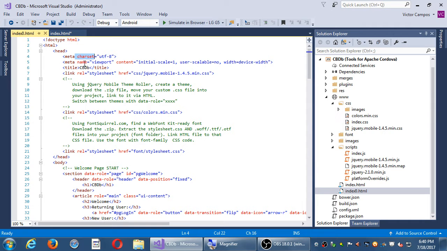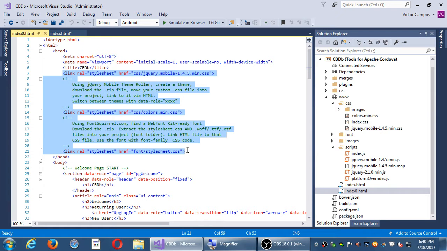meta charset, viewport, we don't need that, we don't need title really. We have this style sheet of jQuery mobile. We have a bunch of comments, which we could bring or not, and then we've got the font style sheet. So just to make it very easy perhaps, line 7 to 21, we've got a link to jQuery mobile, we've got a link to our custom colors, for our theme roller, and then we've got a link to our custom font. So those three, we need to put them into the head in the new index.